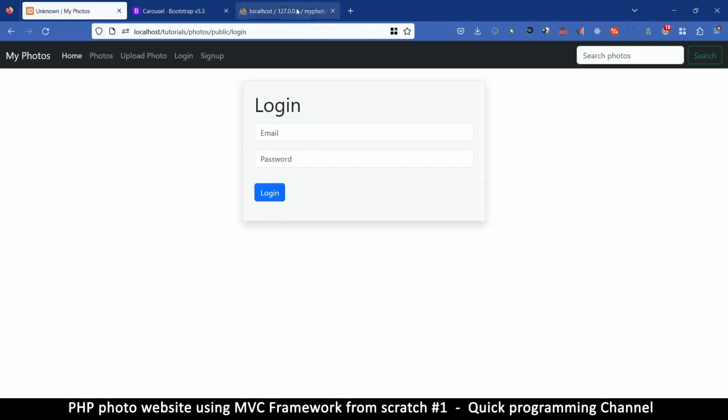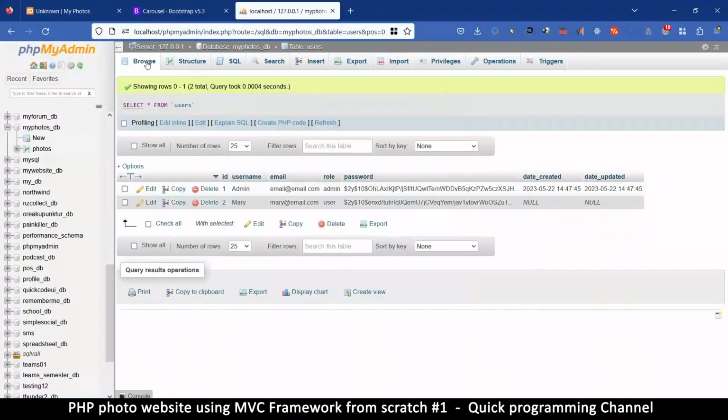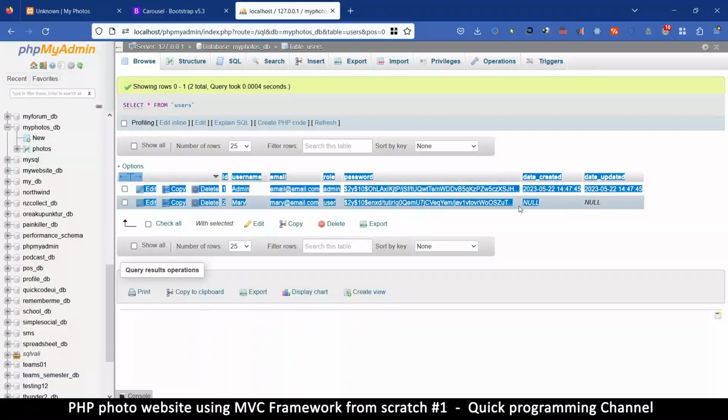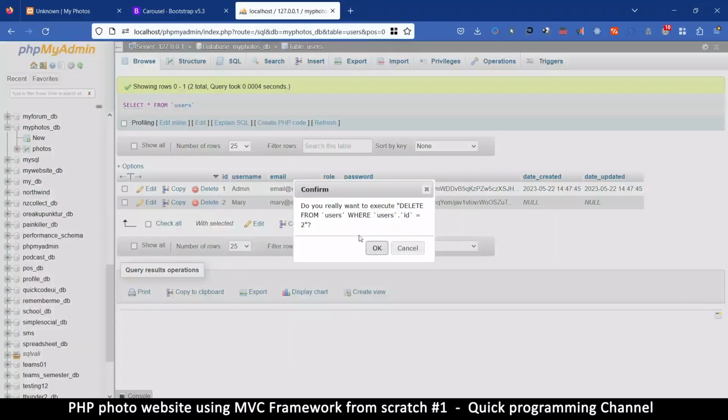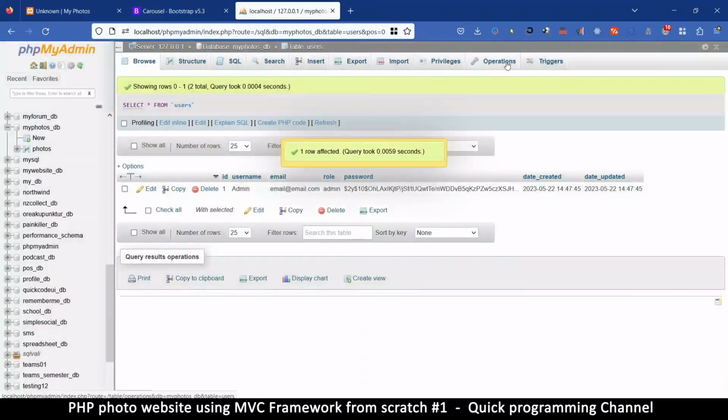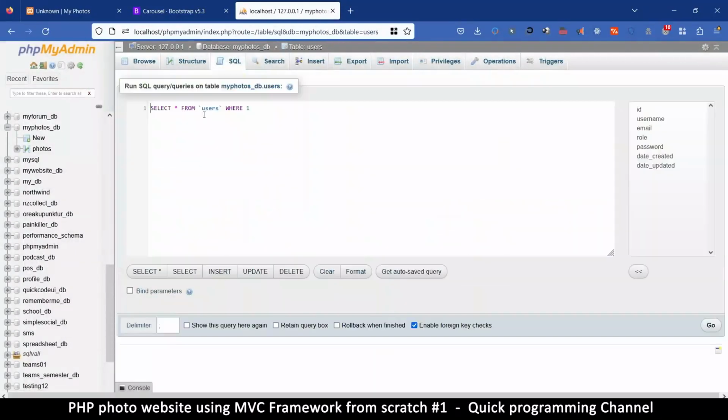Very nice. Now, if I go to my table and browse, you see now we have two records, right? Now, I don't want this record. Also, there's no date created and date updated, which is not great. So what I'm going to do is delete this row, and then I'm going to go to SQL so that I change back the auto increment.